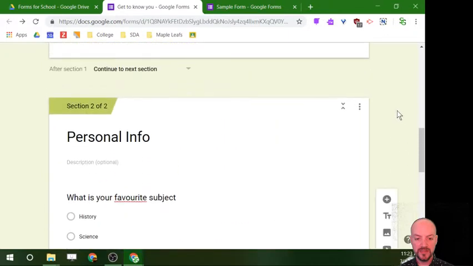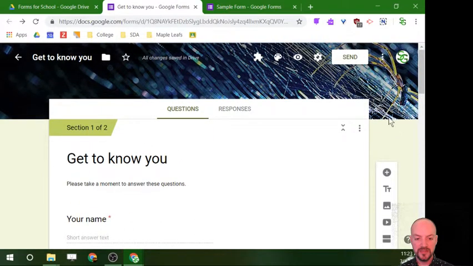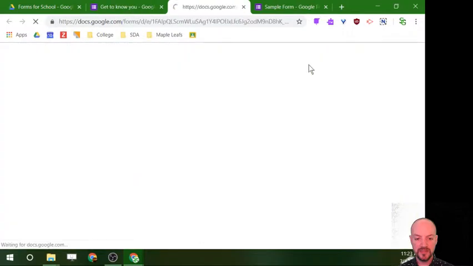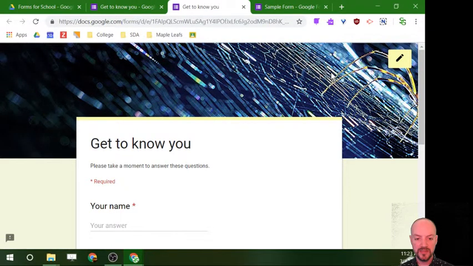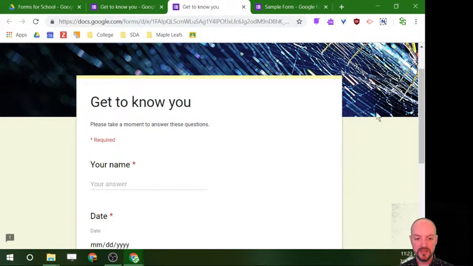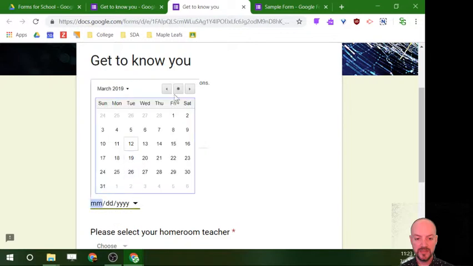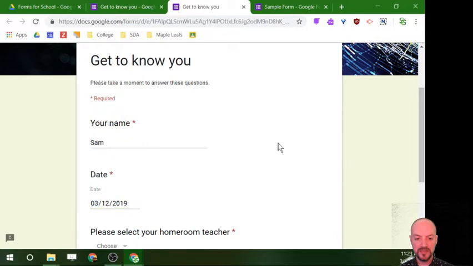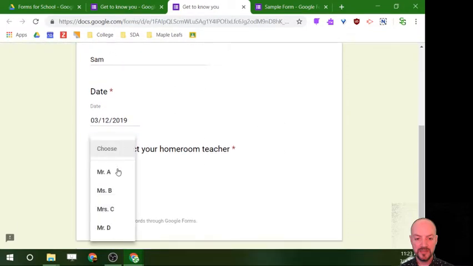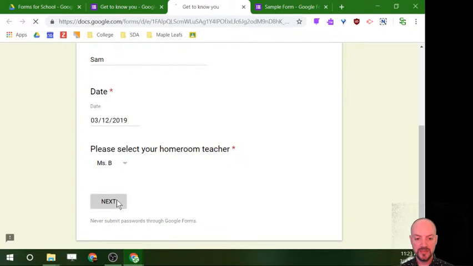Then once you are finished, you'll scroll all the way to the top. First, you might want to see what it looks like. So we're going to click on the eyeball preview, and it's going to give us an example, like an actual version of our form. So this is what somebody would see when I send it to them. Again, we have our required questions, so it's going to have the star beside it. I can choose what day today is. Little secret, this little circle button will choose today automatically. Gives me my drop-down question to see whose class I'm in, and Miss B is my teacher. And then I'm going to click Next.